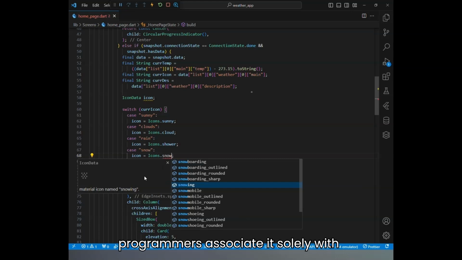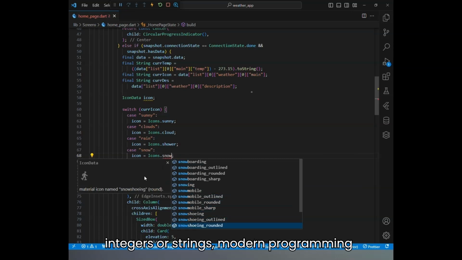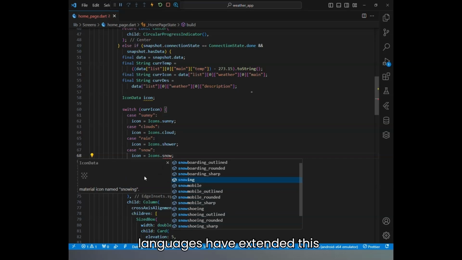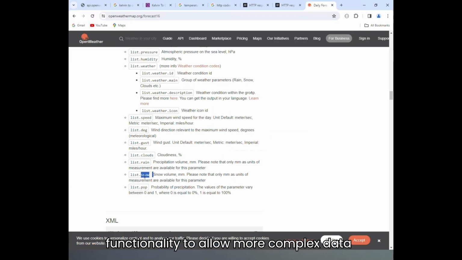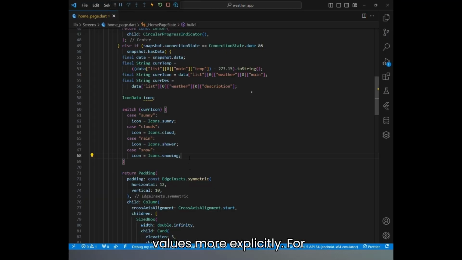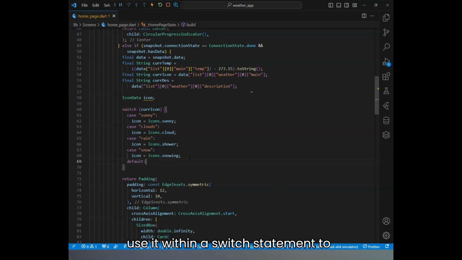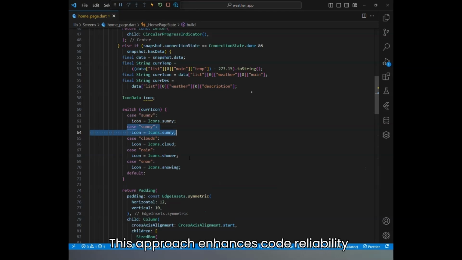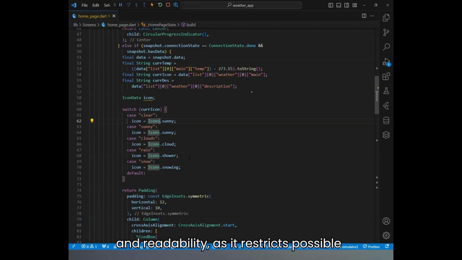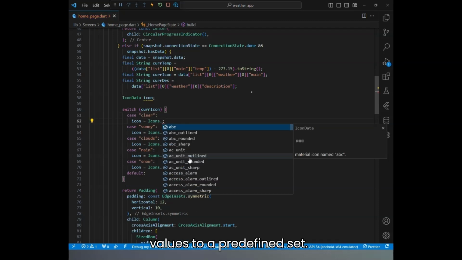While many programmers associate it solely with integers or strings, modern programming languages have extended this functionality to allow more complex data types and expressions, including enums, which can help categorize values more explicitly. For instance, in Dart, you could define an enumeration for weather conditions and use it within a switch statement to handle cases in a type-safe manner. This approach enhances code reliability and readability, as it restricts possible values to a predefined set.